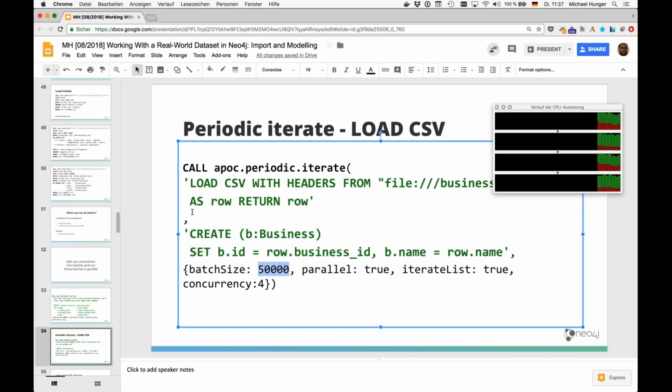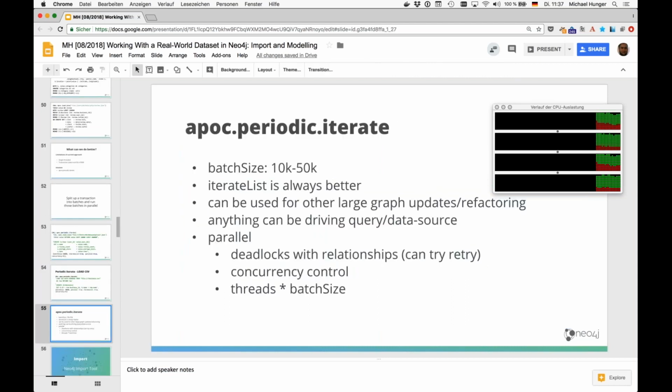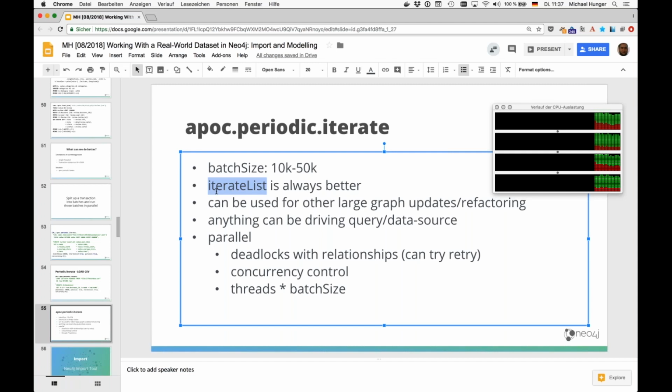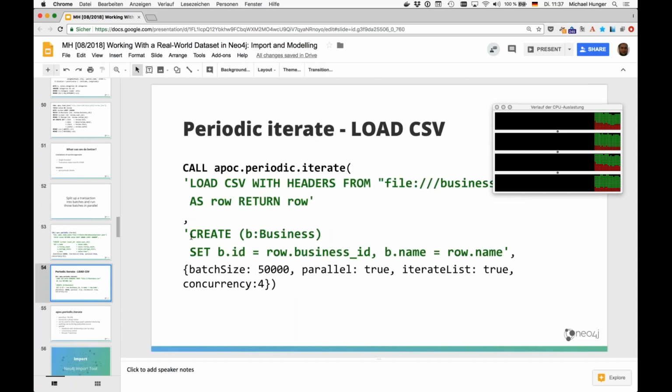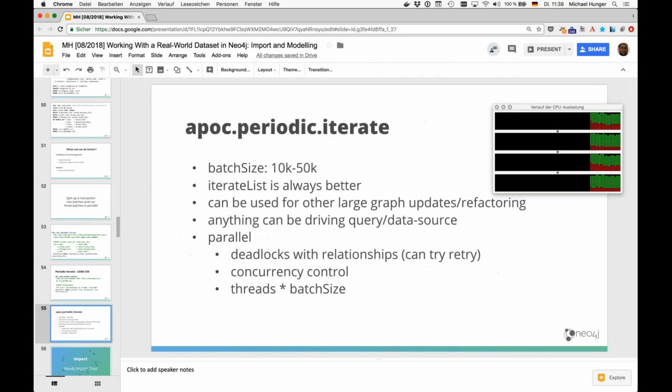And then we can play around with these batch sizes, in parallel yes or no, and so on. Actually, I took a few notes here. Batch size is usually good to have between 10 and 50,000. Iterate list is always better because it doesn't actually execute a second statement as is, but it turns this batch into an unwind. So it turns this into a single statement and doesn't execute 50,000 statements for the batch, but a single statement that takes this list and turns this into an unwind.